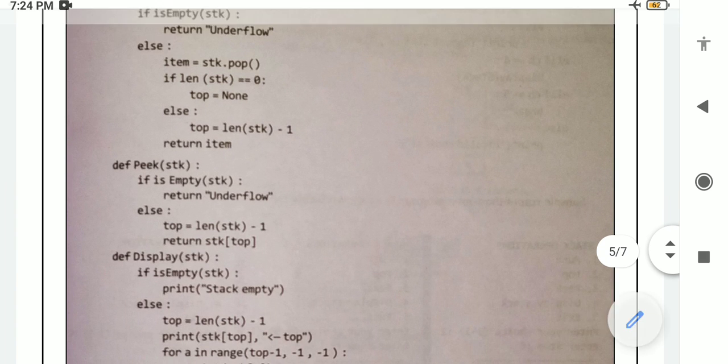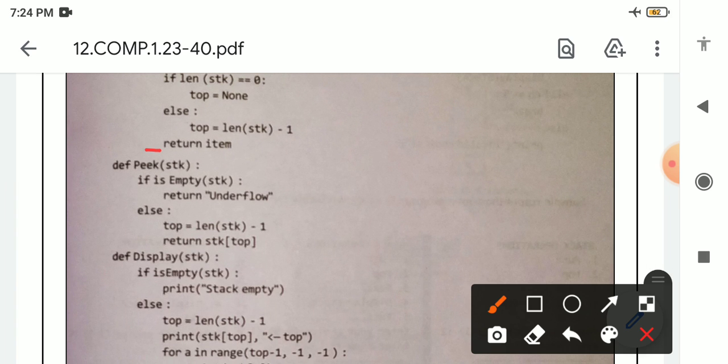After that, for peek, means to identify which element is at the top without removing that element. So for that we have created one more function, def. The name of function is what, peek. Then we have written stk. stk is the stack name, and inside this we have written what, if is empty(stk), then it will return underflow.